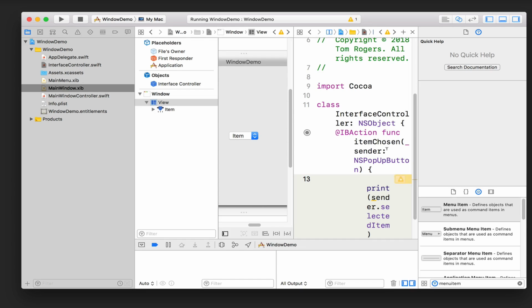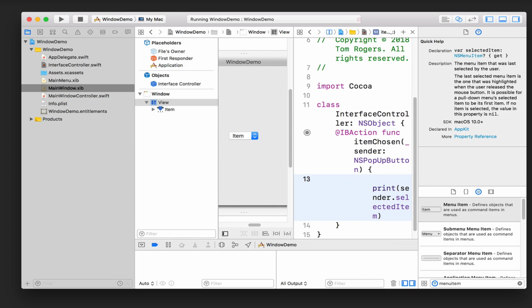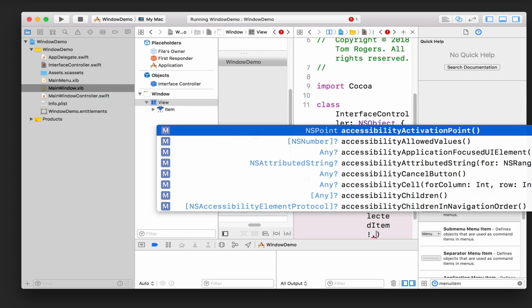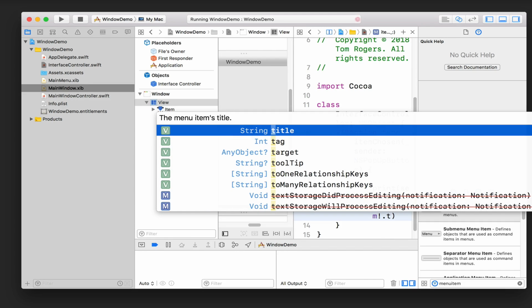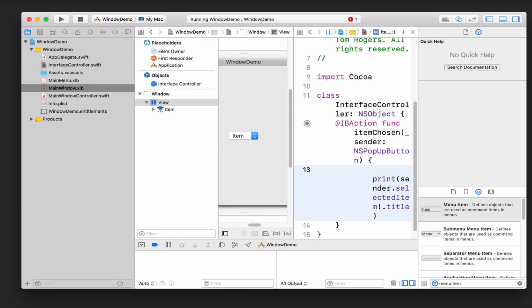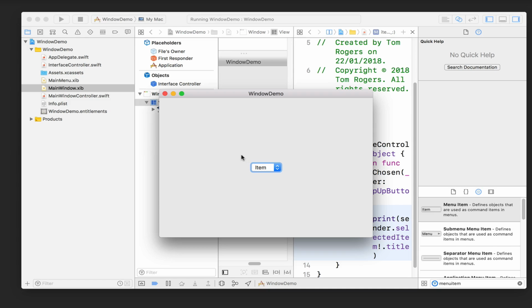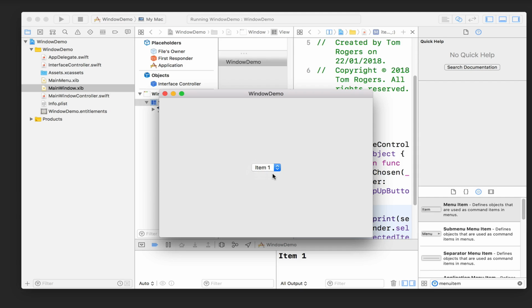In my case, I'm just going to say that I know when someone will have selected the item, so I'll just put an exclamation mark after that optional to say I want to either unwrap it or crash. And what object do I want from that? What part of the selected item do I want? Well, I want its title. If I run that, each time I select an item, it should print out the name of the item in the console. Yes, it did, so that's very simple.